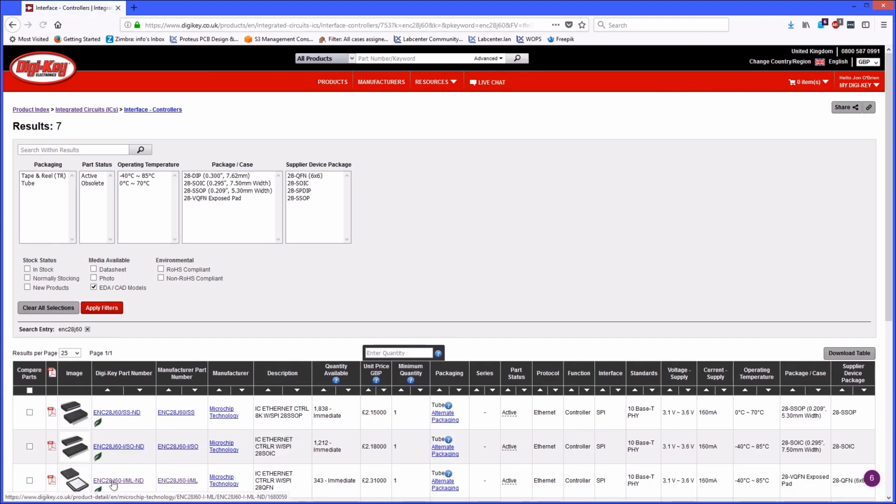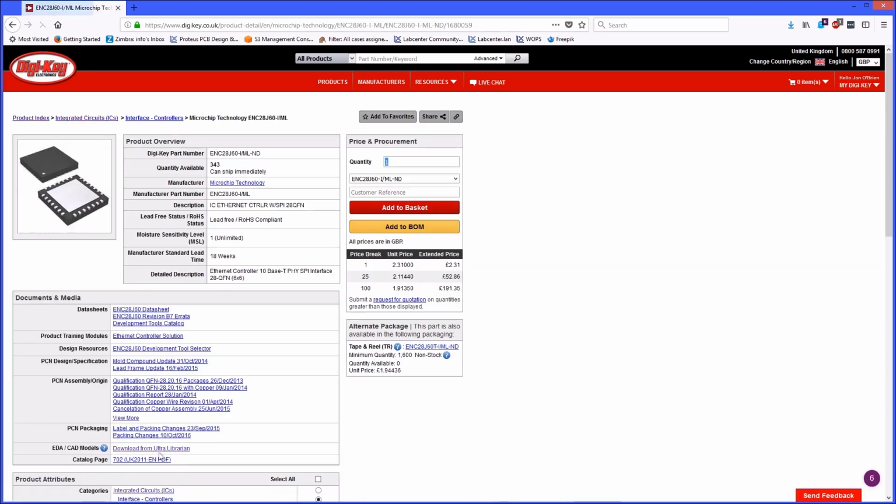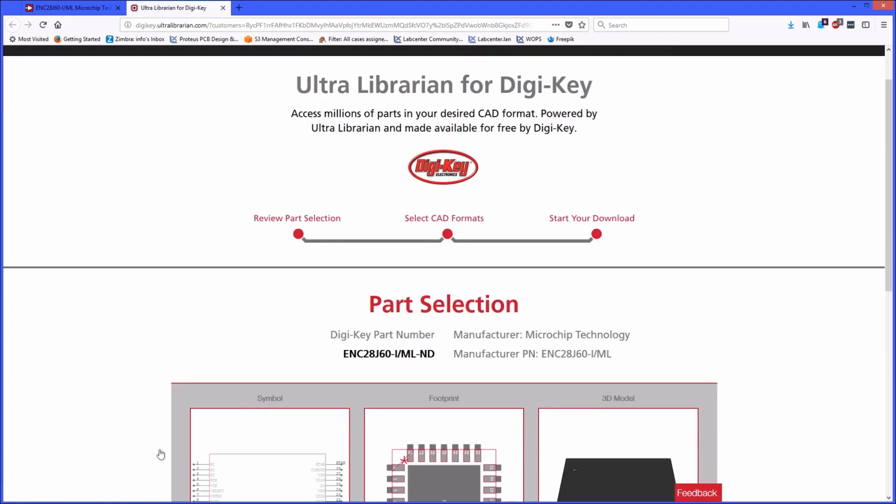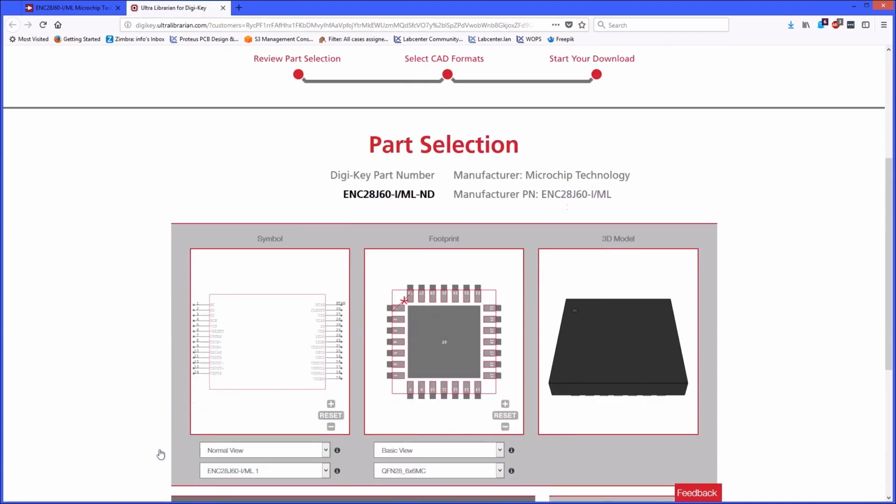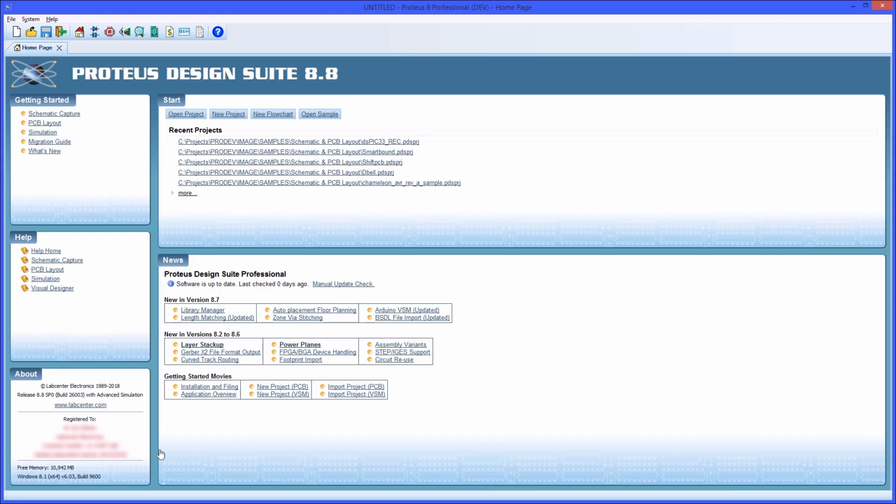From the filtered results set, choose your part and then click on the Download from Ultra Librarian link. This will transfer you to the Ultra Librarian for DigiKey portal site. Here you select the Proteus format and start the file download.